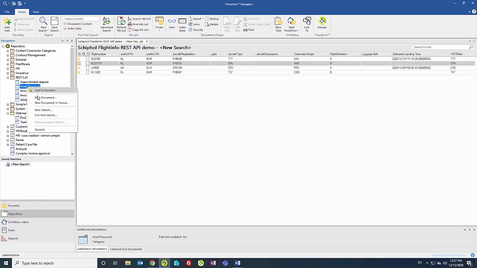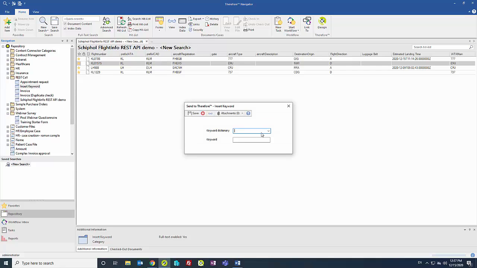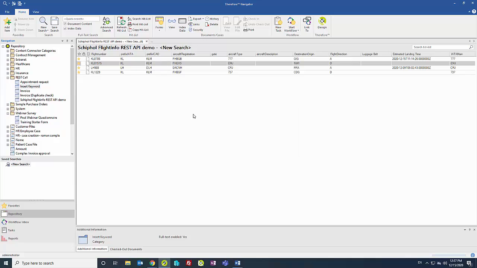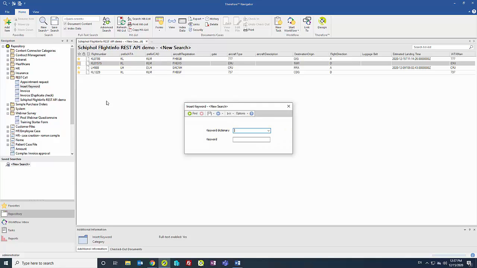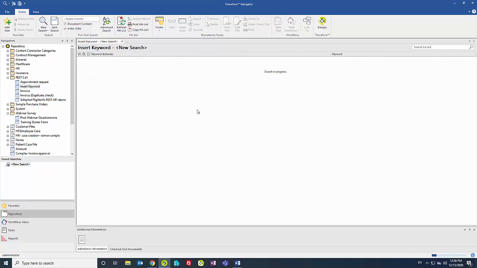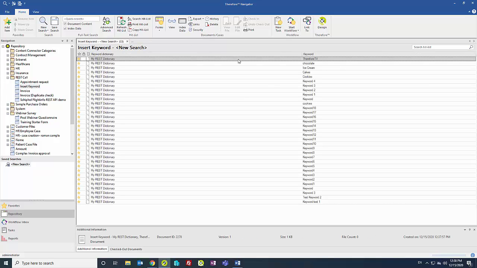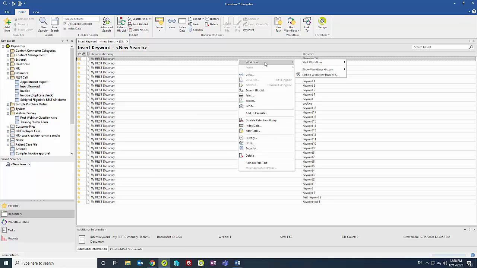So first things first, we can create a new keyword dictionary here with insert keyword. So we have a new document. And now we're going to select which dictionary we want to use. We're going to use my REST dictionary here so that I can easily modify it and it's not going to affect my other demos I have on this tenant. And what keyword should we do? Let's do therefore TV. Save, and start the workflow.